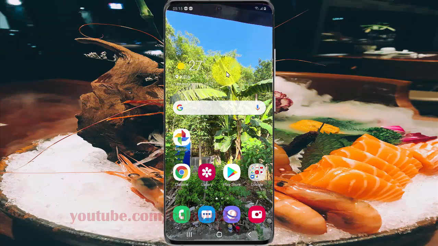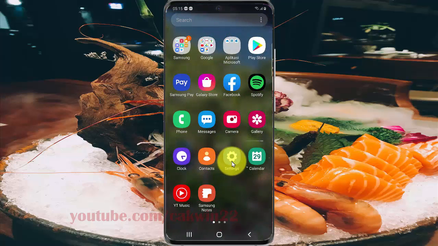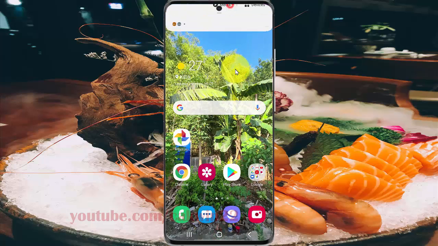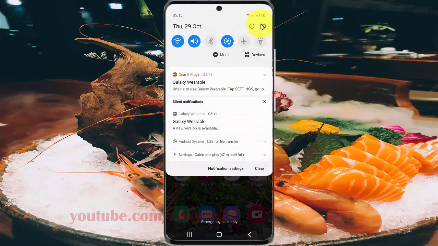To enable or disable demo mode in Samsung Galaxy S20, open Settings. Swipe up or down on the home screen to access the app screen, and then tap Settings. You can also open the Settings screen from the notification panel: swipe down the notification panel, and then tap the Settings icon.